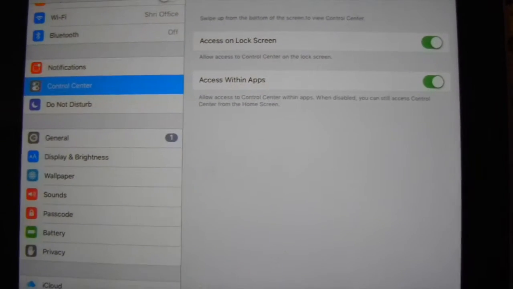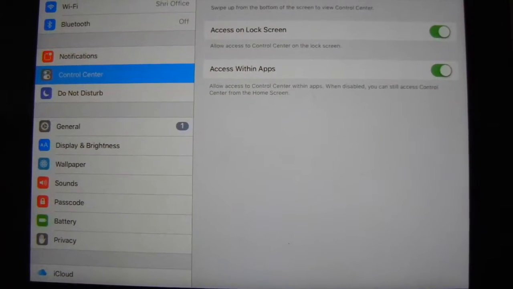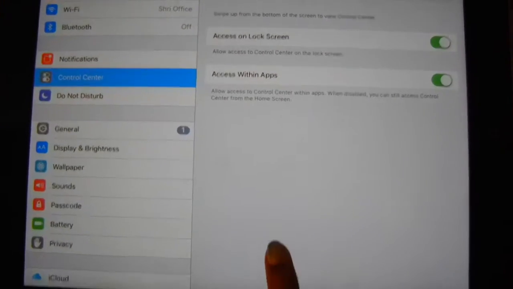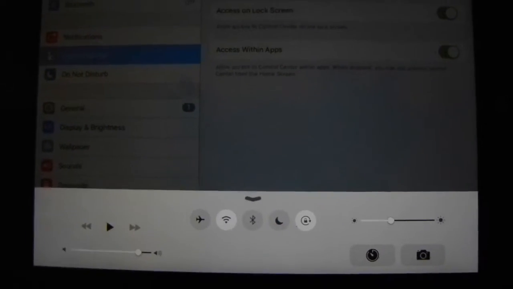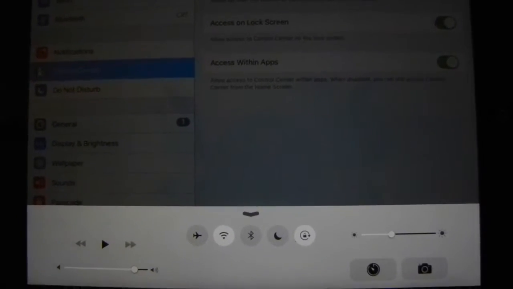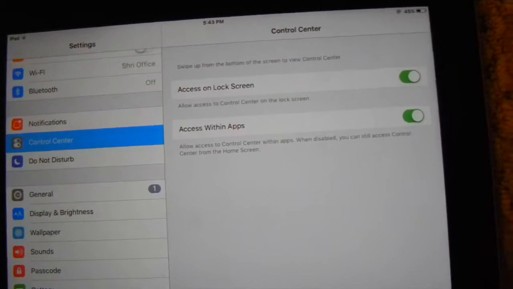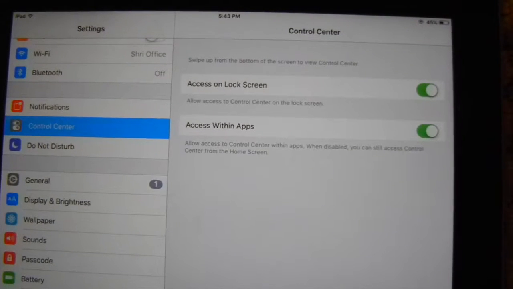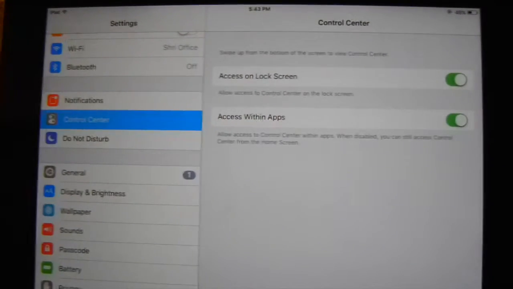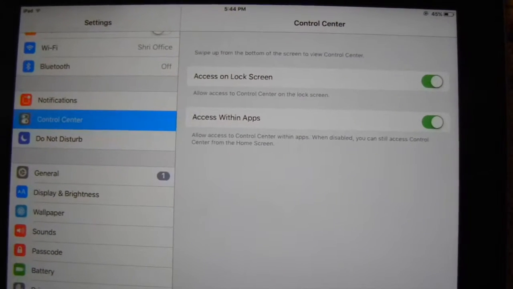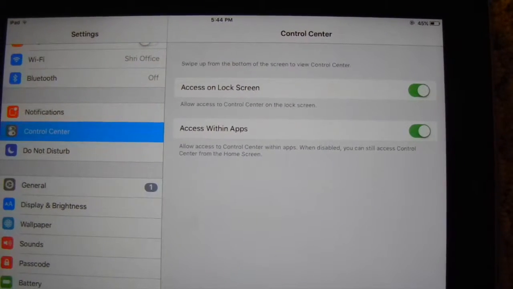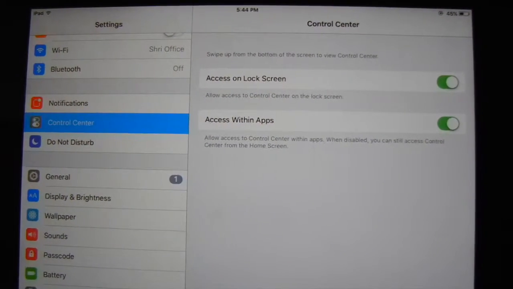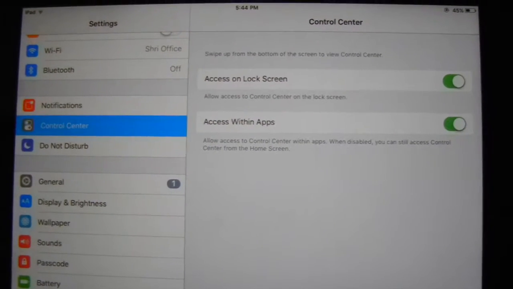And just as a reminder, in order to access your Control Center, all you have to do is swipe from the bottom of the screen upwards, and then you can see your Control Center right there. If you want to turn off the access on the lock screen, then you can just move the dot to the left and the bar will turn white, and then you will no longer be able to access it on your lock screen. Same thing as the access within apps bar.